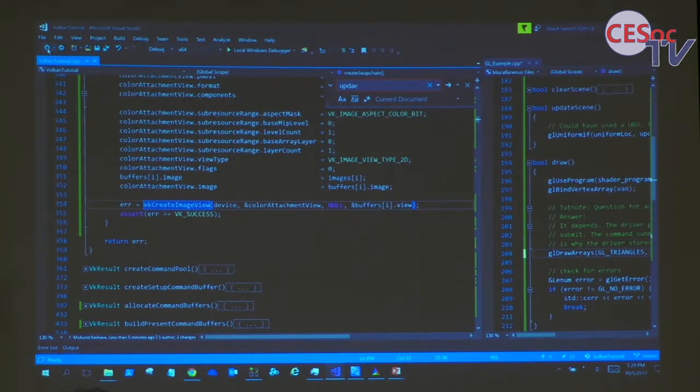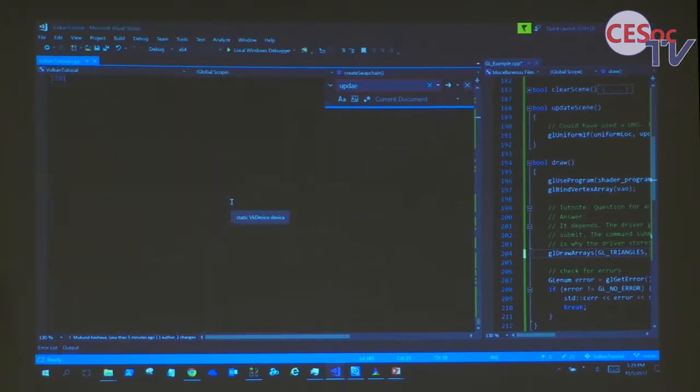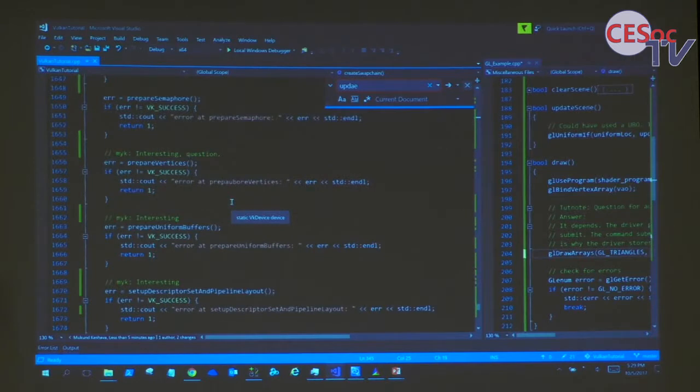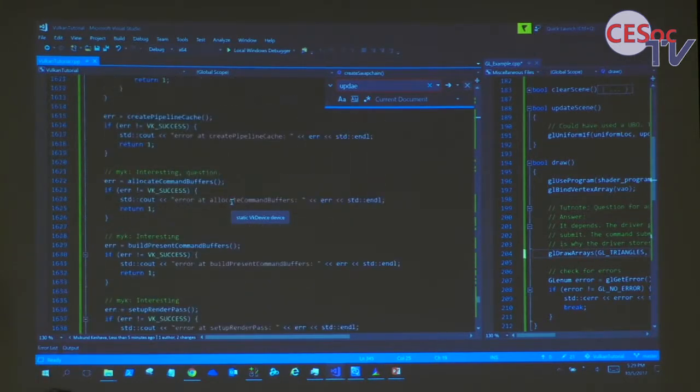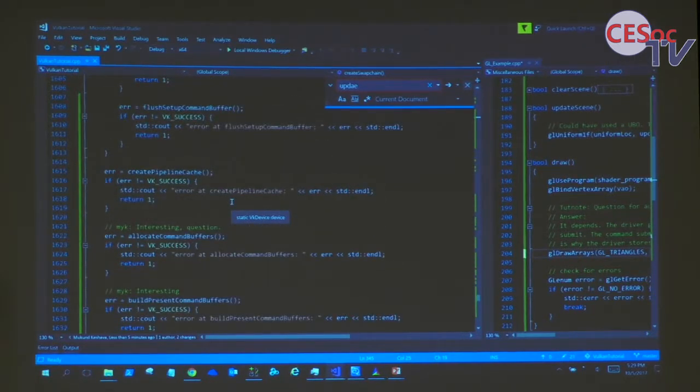So every app could probably do it in a different way. So that's really up to the app. Let me just summarize the main again. So just to do a simple triangle, you need to do so much, but even for a complex application, the flow is almost the same.